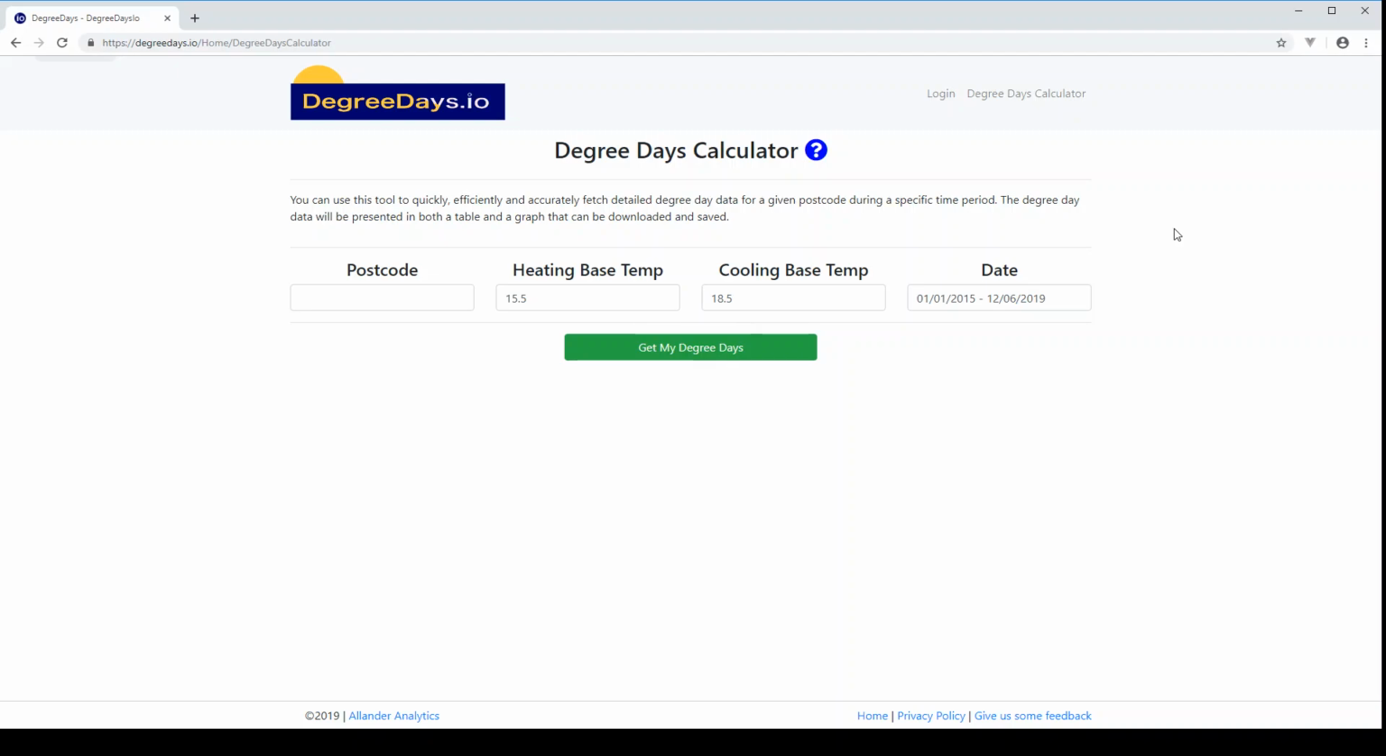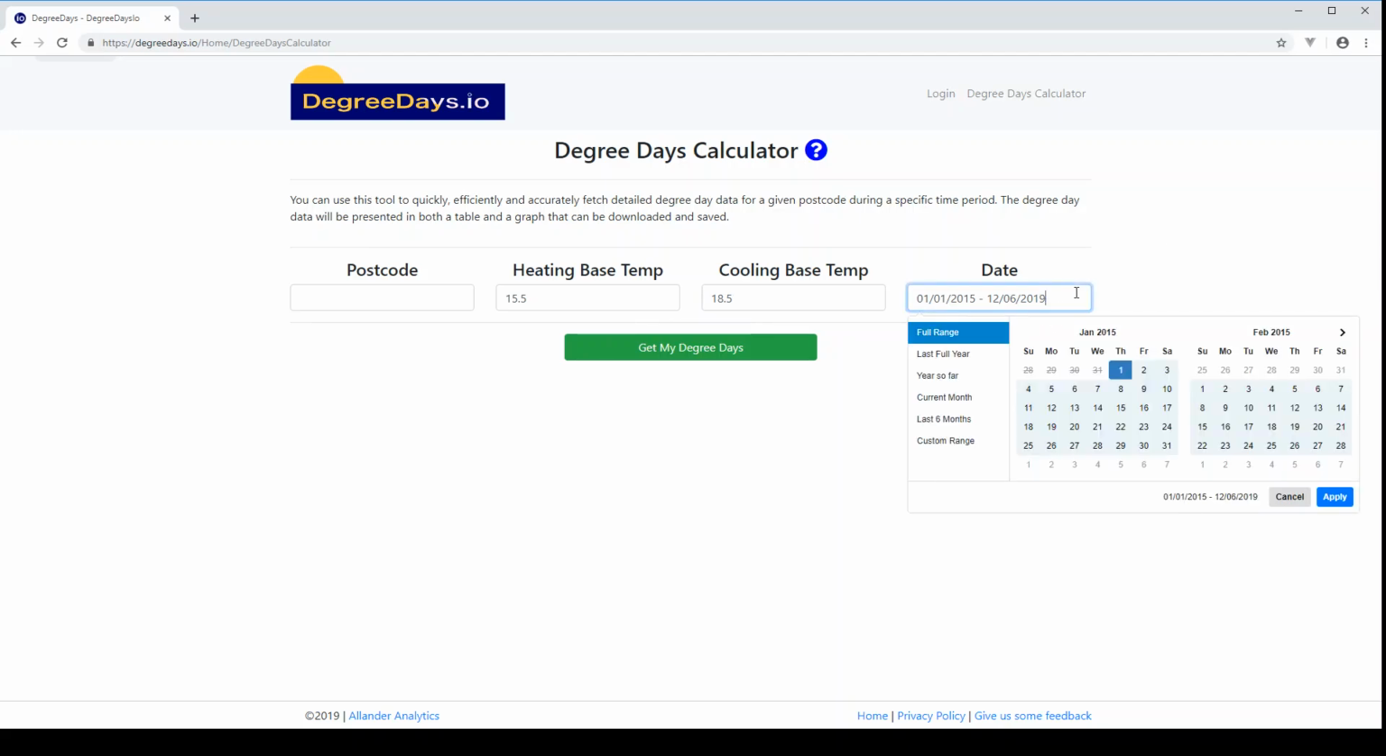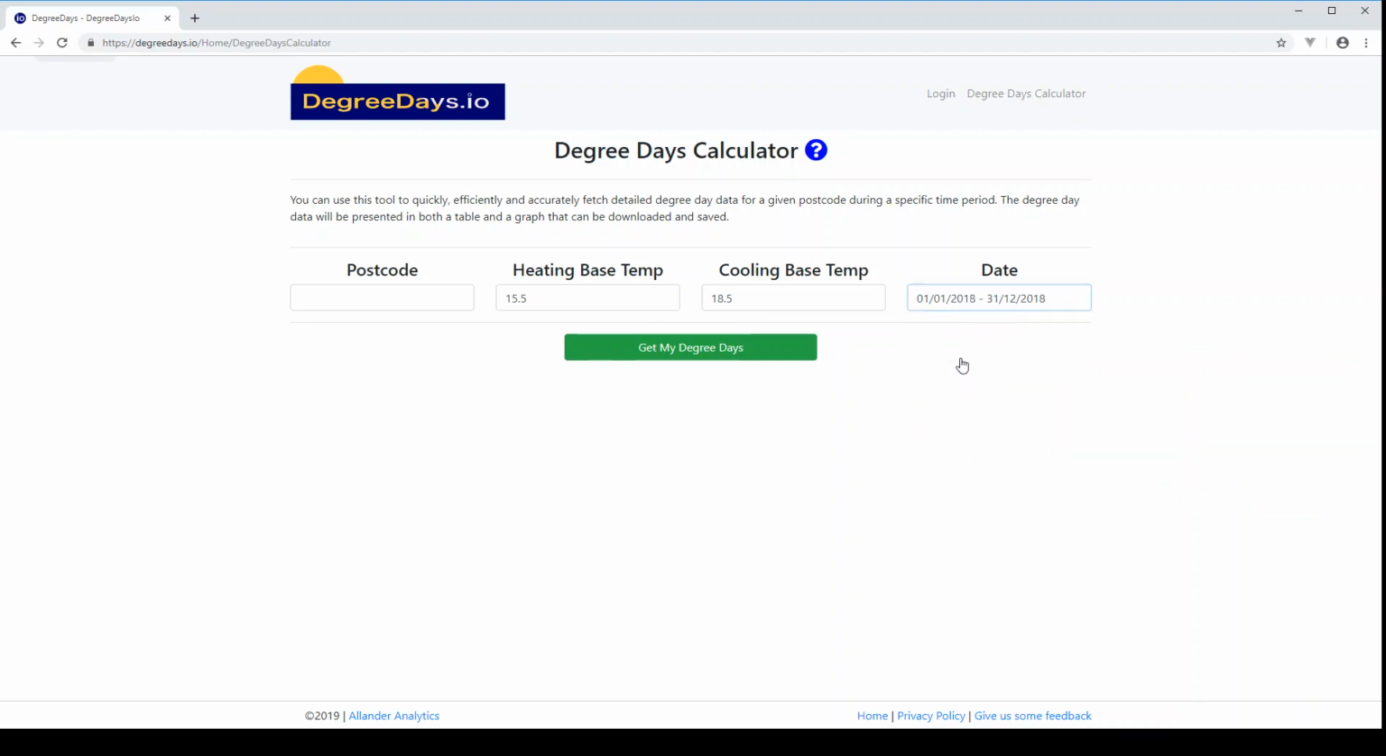Much like the heating base temperature, the cooling base temperature does take in a decimal as well, and that will be used to compare against the outside air temperature. The date range is the range you want to get data for. By default, this is the full range, which is the 1st of January 2015 till yesterday, but you can select from the last full year, the year so far, current month, last 6 months, or of course your own custom values. So for this example, we're going to use the last full year.